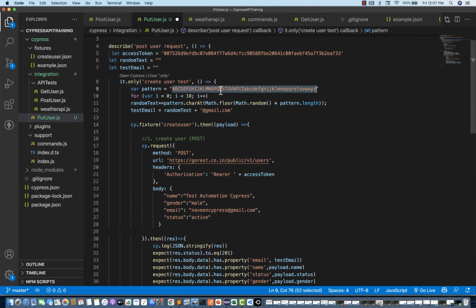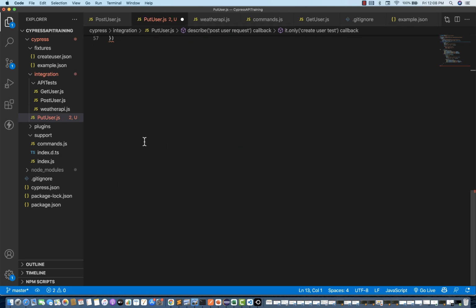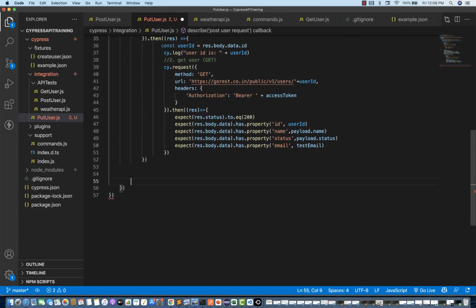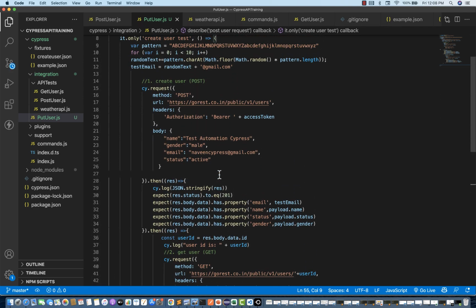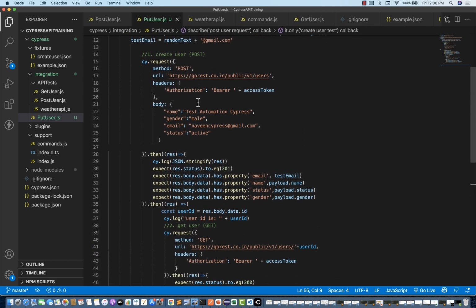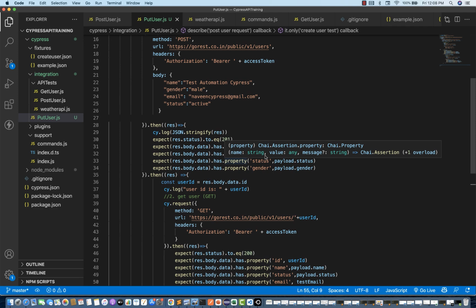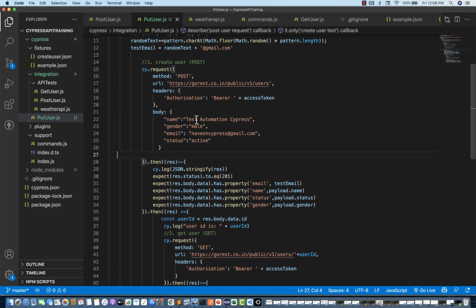I'm using this particular access token that is already declared here. Authentication is required for this API, and I don't want to use the concept of fixture, so just remove it and remove the closing bracket from here as well. Fine, so this is part one, create user. The user will be created, and then whatever you want to validate, you can validate. For example, I want to validate the test automation Cypress name. So this is the name I just updated over here.